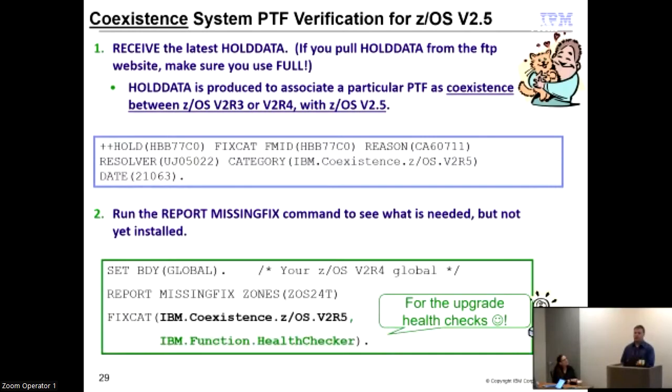Same thing here with the coexistence. You want to make sure you have the latest hold data installed on your system, and then run your missing fix report with the coexistence fix cat.